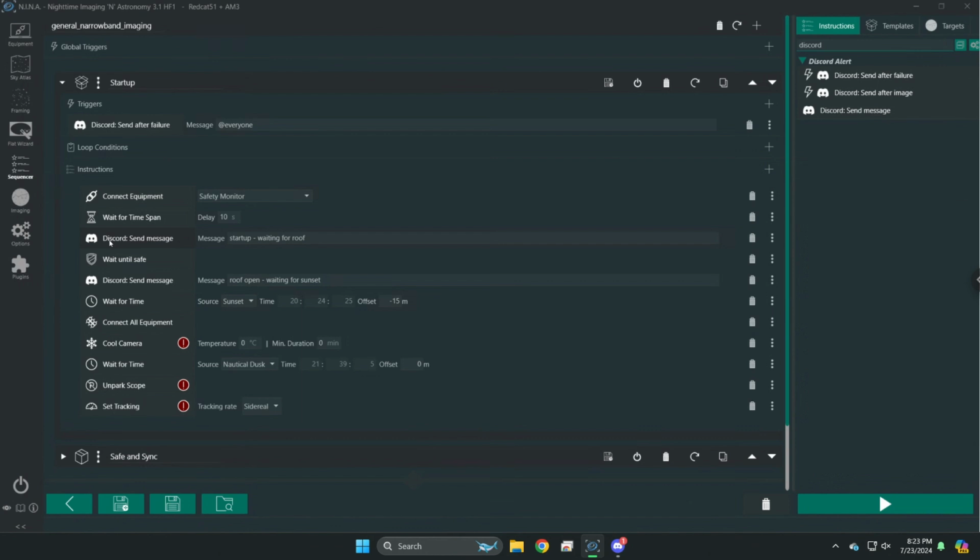So you can see here within my startup sequence, I have the trigger for send after failure. So if something fails, it'll send me that message. And then I also have within the instruction set to send me a couple messages as it's going through this startup sequence. The first one being, hey, we've started up, it's waiting for the roof to open. And then after it gets to that point where the roof is open, it'll send me another message saying the roof is open, waiting for sunset.